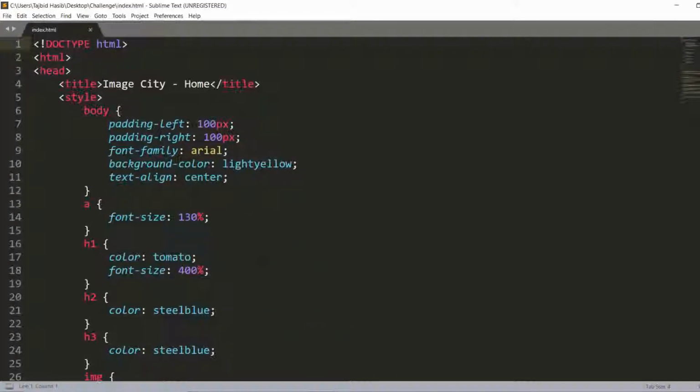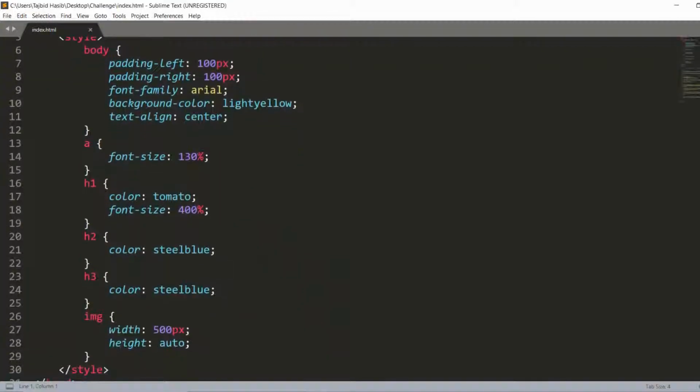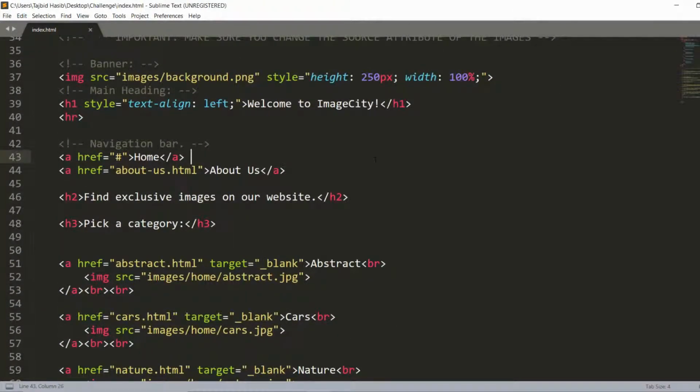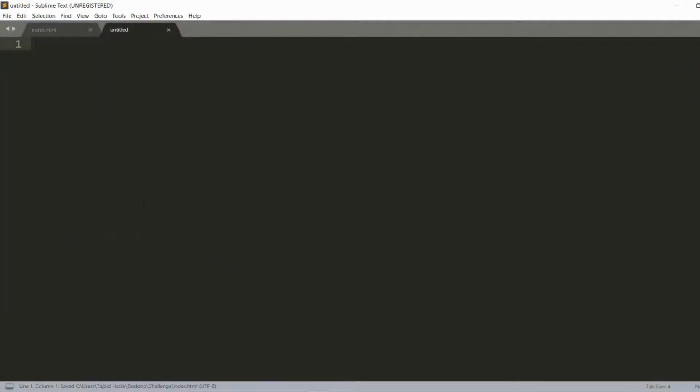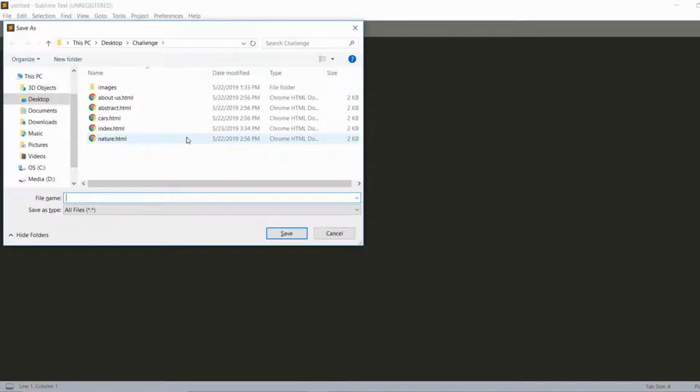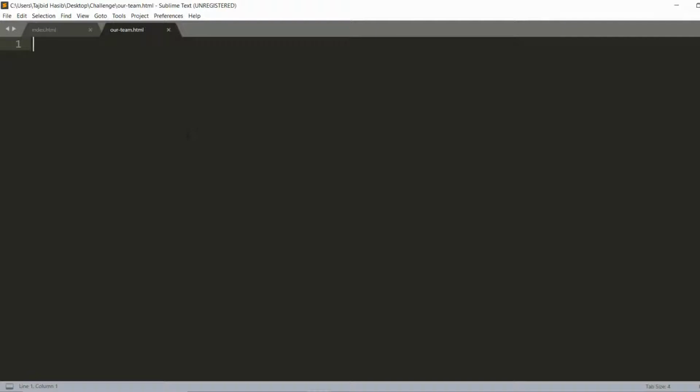So from our last challenge, I have opened up the index.html document, and I'll be adding another link in our navigation bar. So let's say we want to create a page called our staff. So our staff.html, or let's call it our team. And now create a new file and save this file as our team.html.